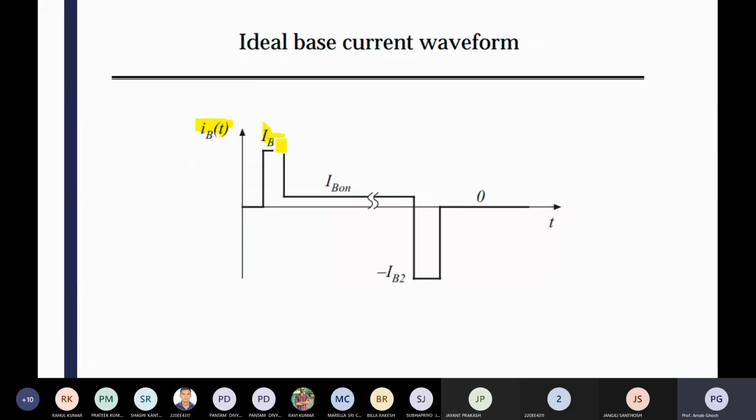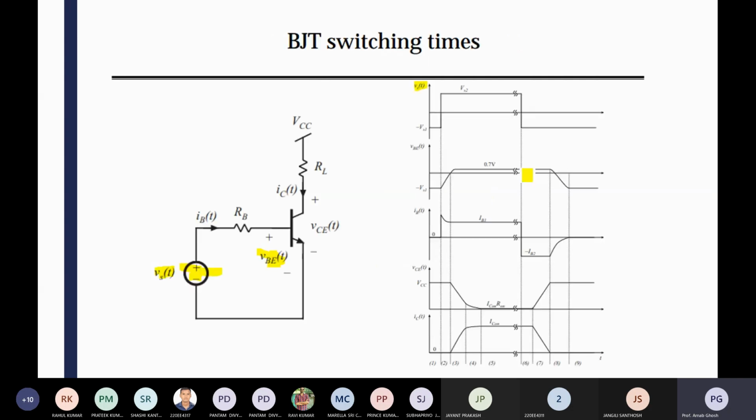If you see the base current, first it is IB1. When the base is turned on, you can then turn it off. IB on means the minimum amount of current required to turn on the base. After a certain time you can give minus IB2 also, no problem, and it will still work. After that it will be zero. This is the ideal base current waveform of the BJT. Here you can also see VCE, in common emitter configuration.